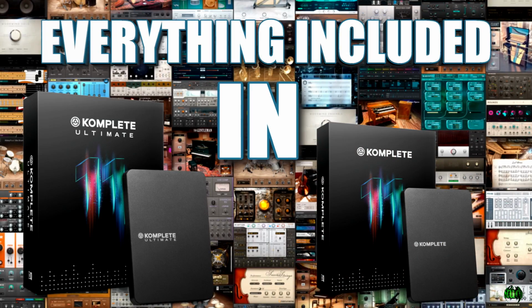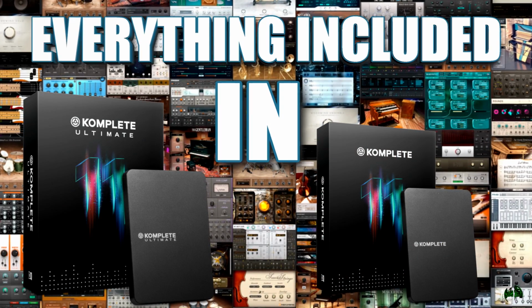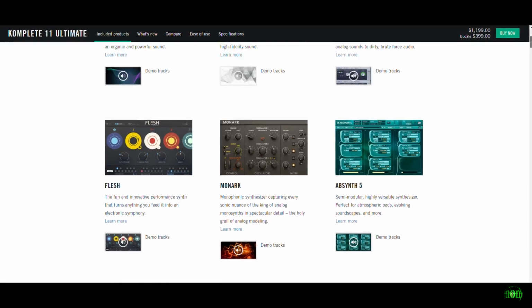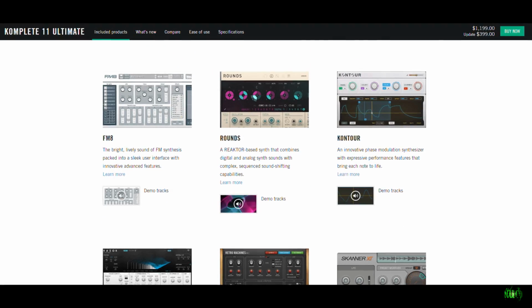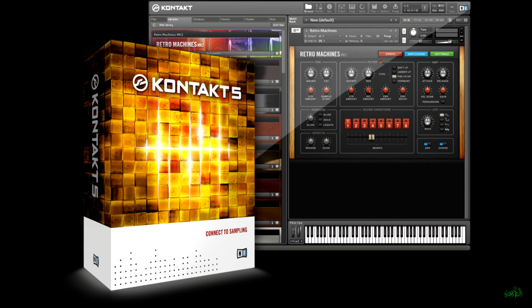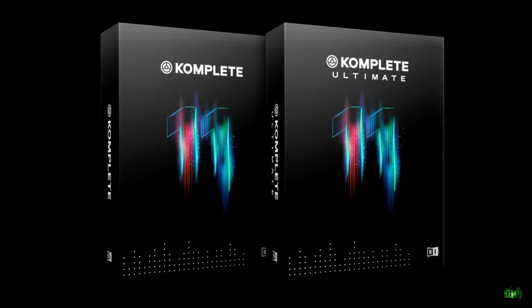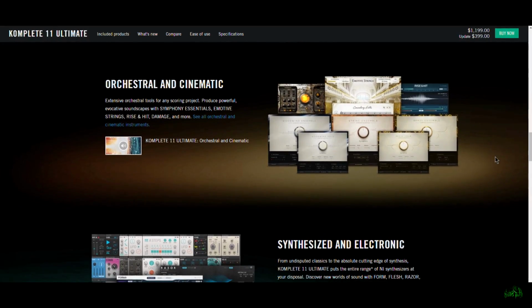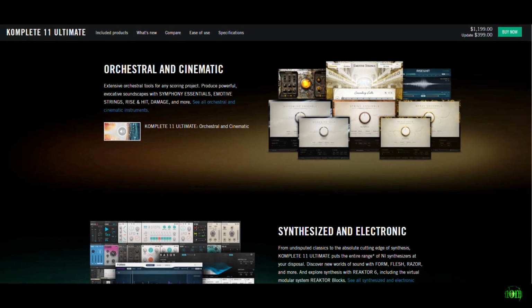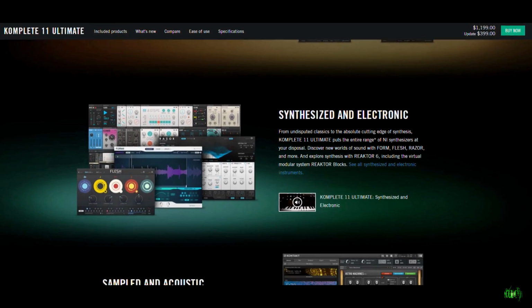In this video, we will look at everything that is included with Komplete 11 and Komplete 11 Ultimate. All of the information in this video is available on the Native Instruments website. The goal of this video is to be a single reference for everything that is included in Komplete 11 and Komplete 11 Ultimate. We will show every plugin and sample library and give a brief description of each so you know exactly what you get.